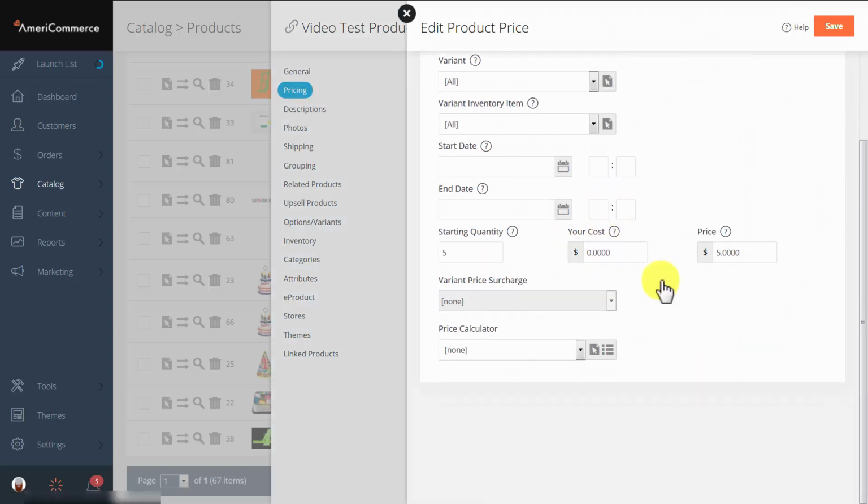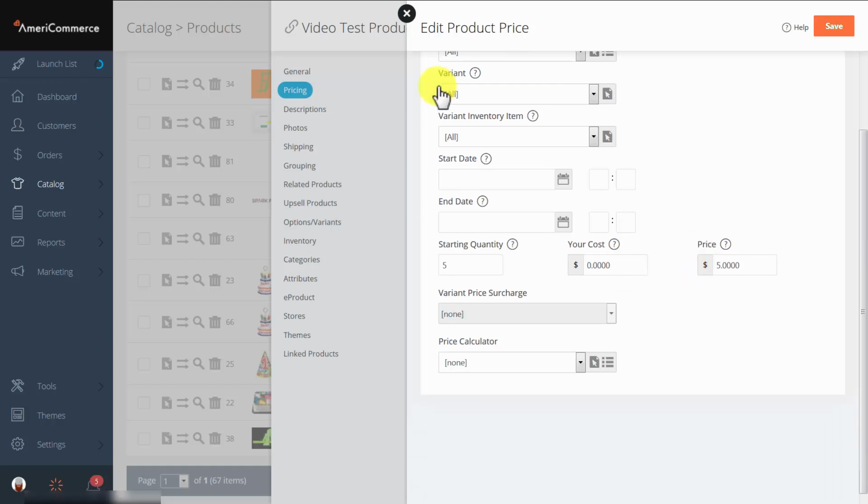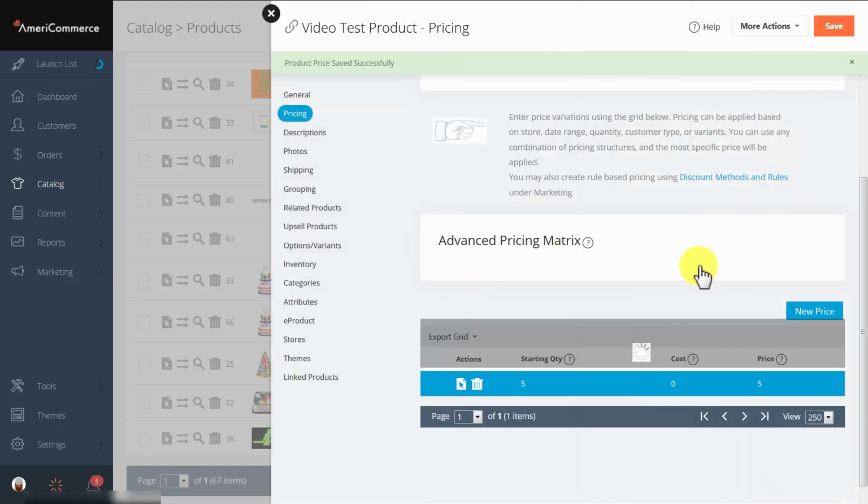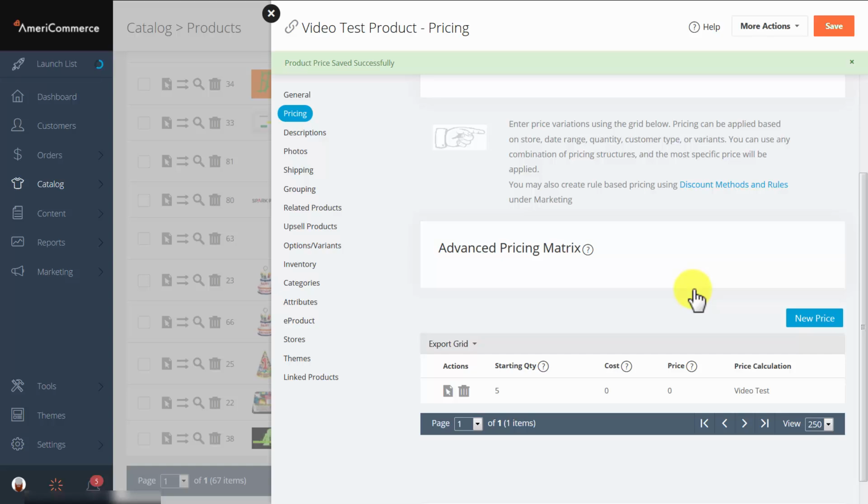So I could do the math and say, okay, well my price was this and 50% of that is going to be my new price. Well, if you don't want to have to do that, you can just use the pricing calculator and you don't have to put anything in price. And so now it'll say if the starting value is 5, then we're going to do whatever this pricing calculator says, and it says 50%, and then save it, and then you can avoid doing some math.